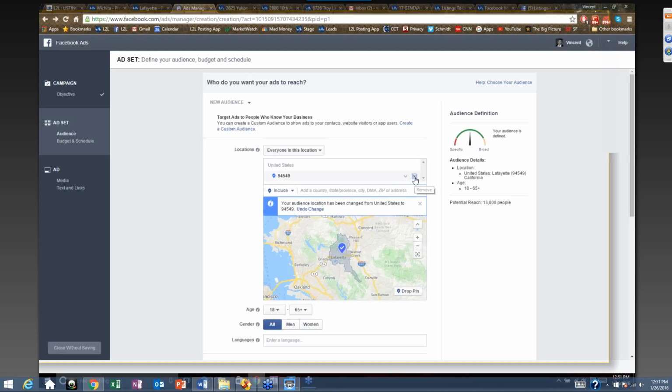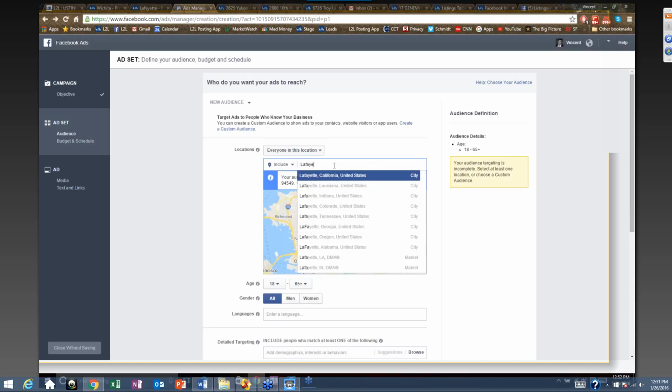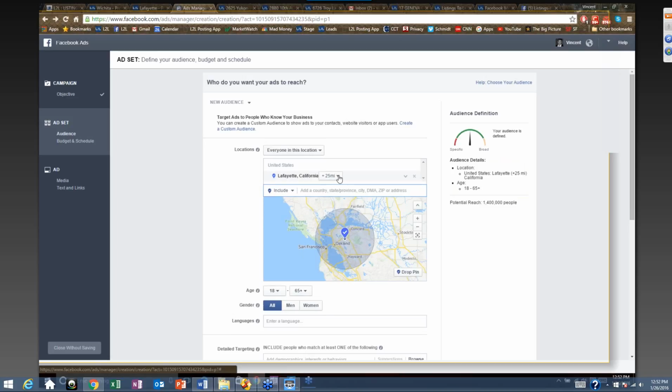So I'm going to delete that zip code, and I'm going to do this another way. I'm going to type in Lafayette, okay? And I put it there, and I want you to see what it's doing. It's giving me a little radius. It's saying everybody else, all over the place, 25 miles out, is going to see this. Now, again, this is a property valuation landing page, so I want to make sure people living in here only see it.